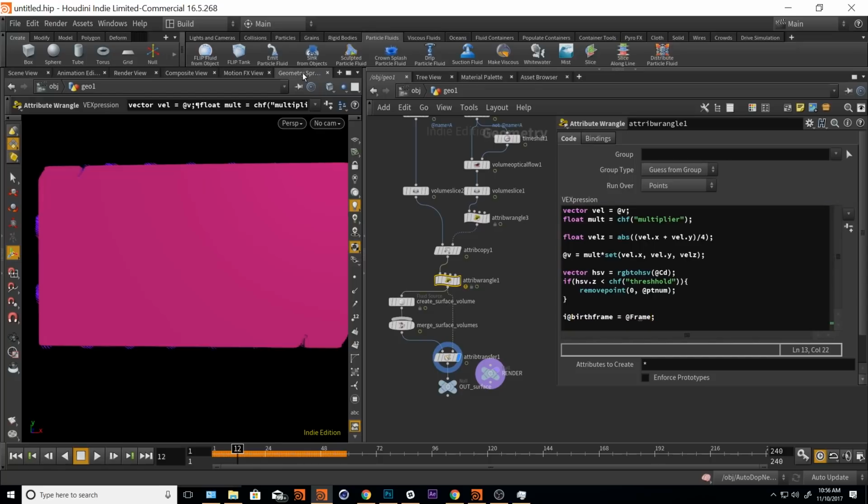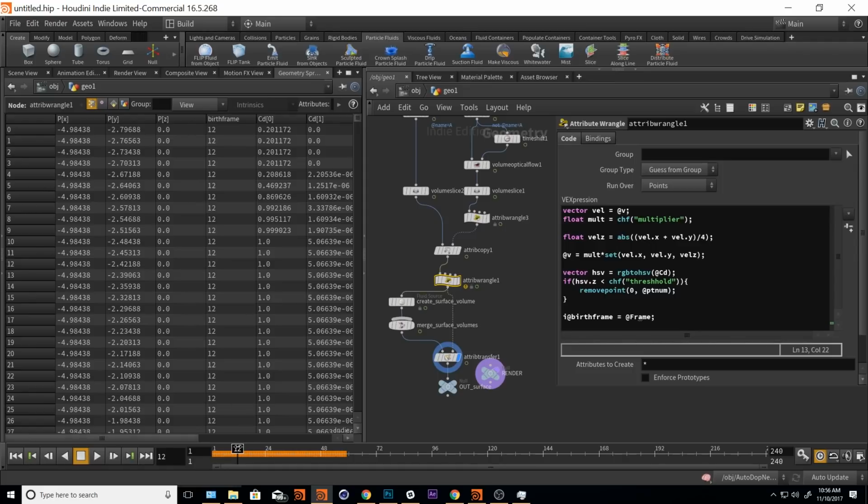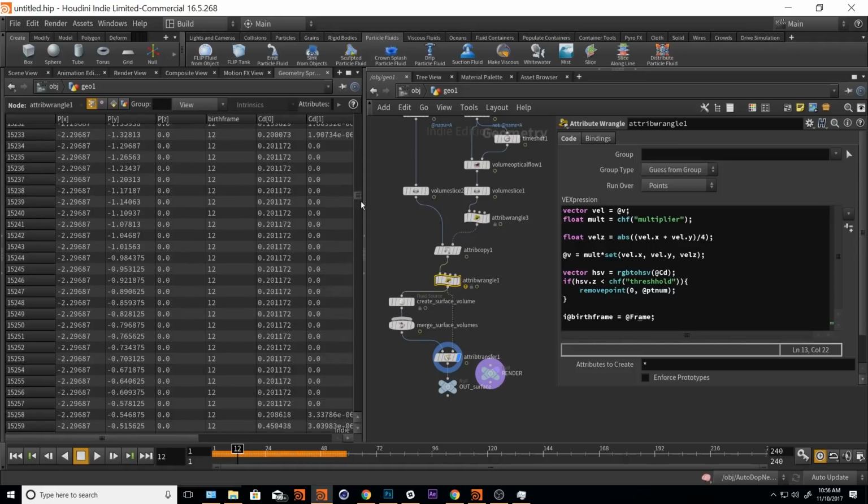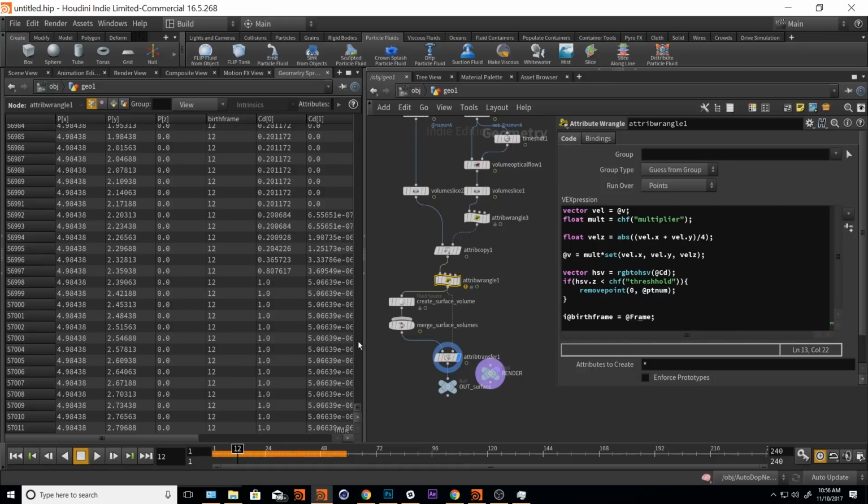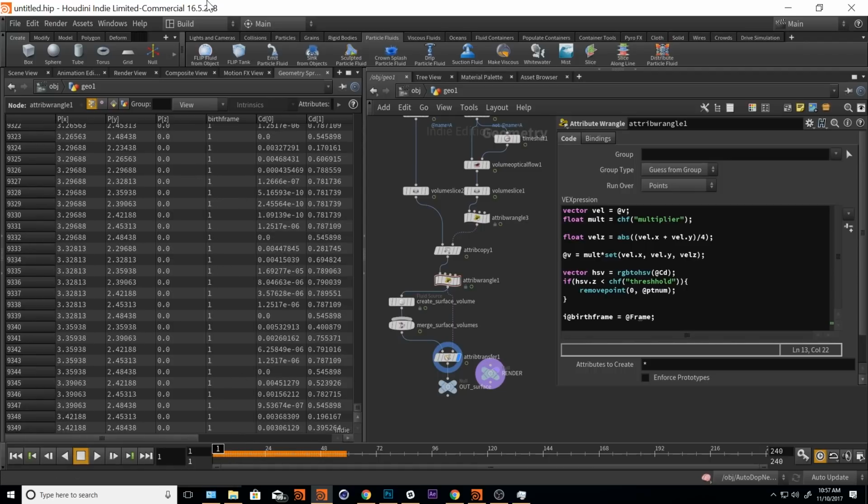So if I hop over to the geometry spreadsheet, I can see we're on frame 12. All these particles have a birth frame of 12. Now, the other particles from the previous frames are playing around in DOP still. They have their own birth frames of 11 and 10 and 9 and all that stuff. So we've set a birth frame here so that we can determine its age out in SOPs.